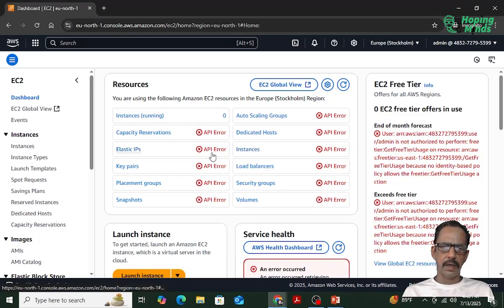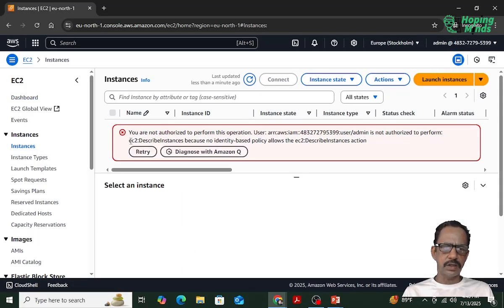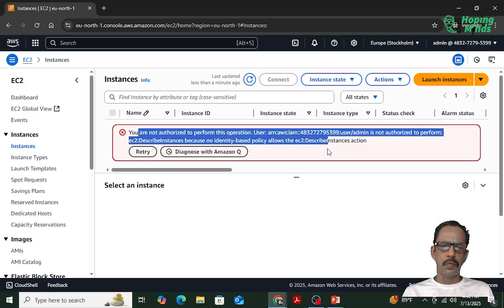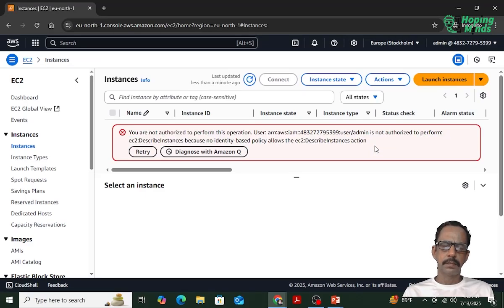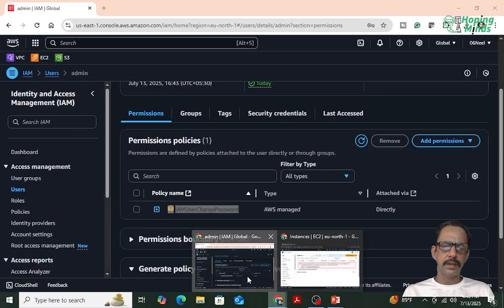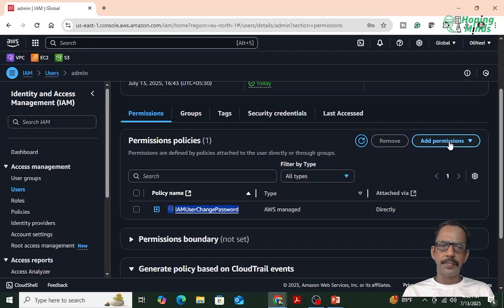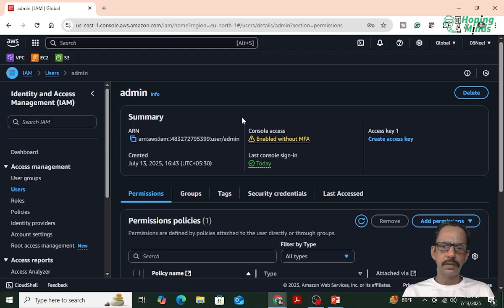Look, error, API error and all that. If you go to instances and try to launch an instance, you are not authorized to perform this operation, because no identity-based policy is attached here. Got it? So now I go back and assign some permission to this admin user.